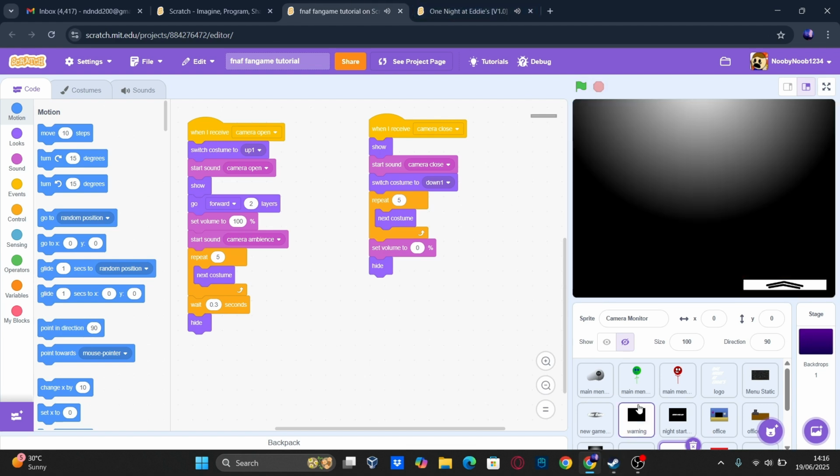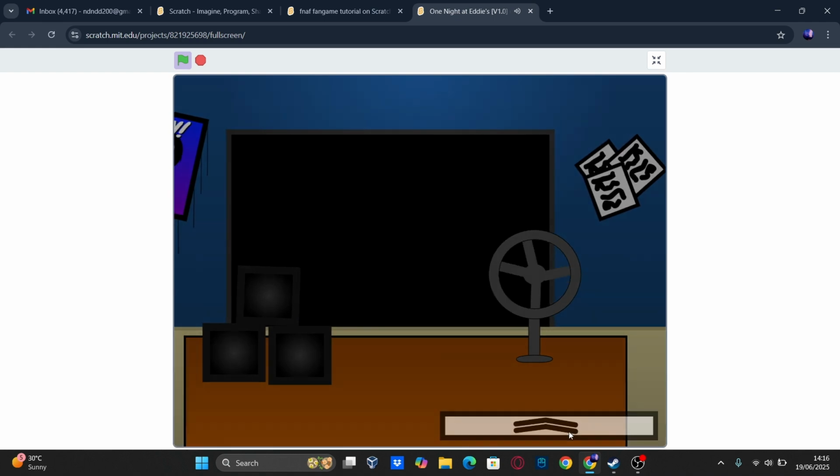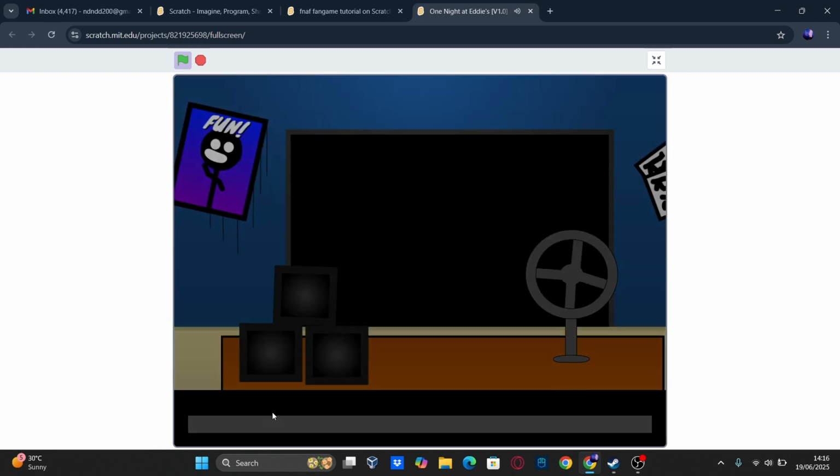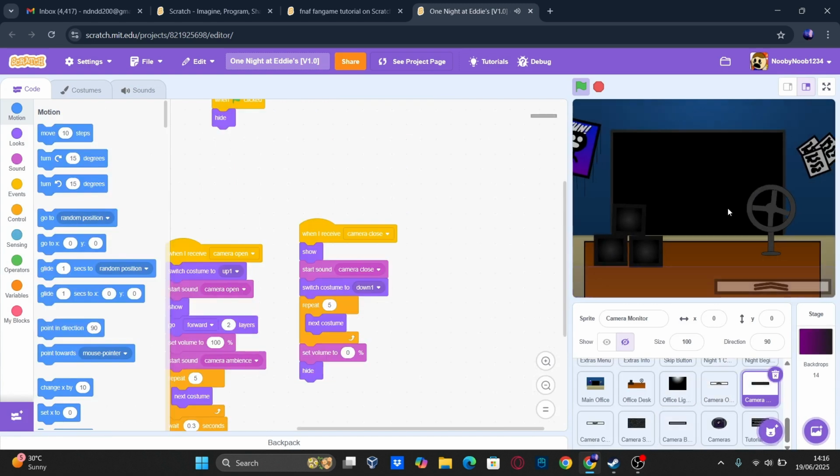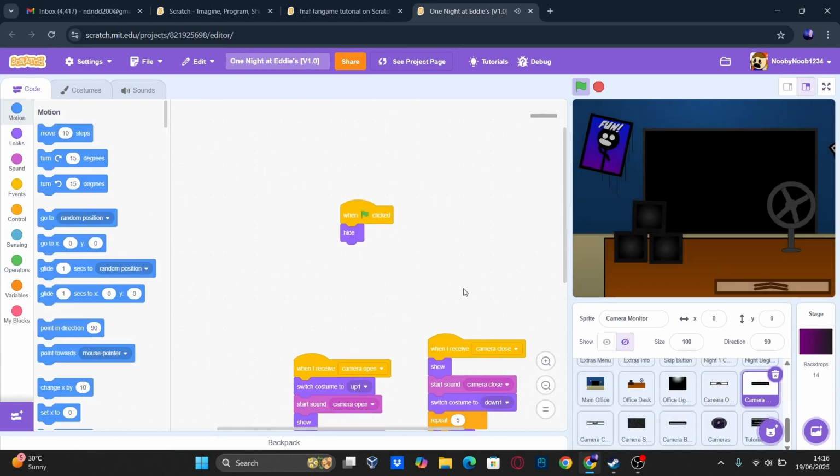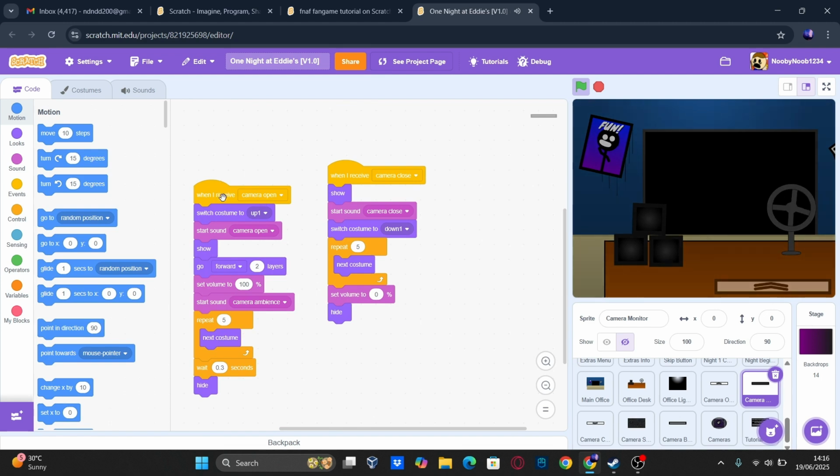So we're going to make another sprite and essentially just make the inside bit grey and then the outside bit the black bit. So for the actual grey bit inside, we're going to have when flag is clicked hide, when I receive camera open, switch costume to the first one, start sound camera open, show, go forward 2 layers, volume to 100, start sound camera ambience, repeat 5 next costume because that is how many costumes there should be for the animation. Wait 0.3 seconds, then hide. And then we're going to do when I receive camera close, show, start the sound of camera close, switch the costume to down 1, repeat 5 next costume, volume 0, and then hide.